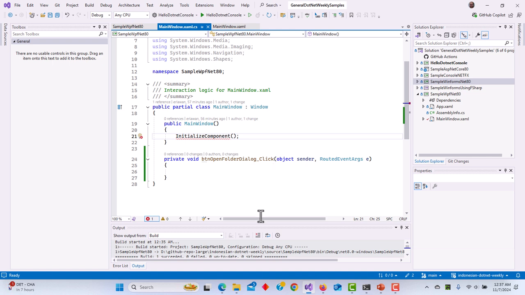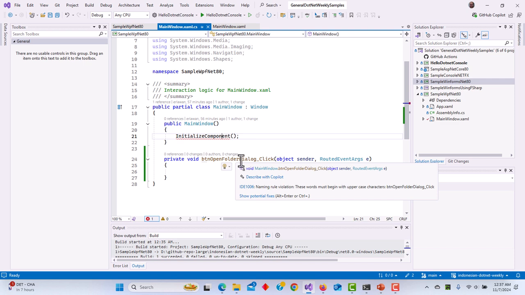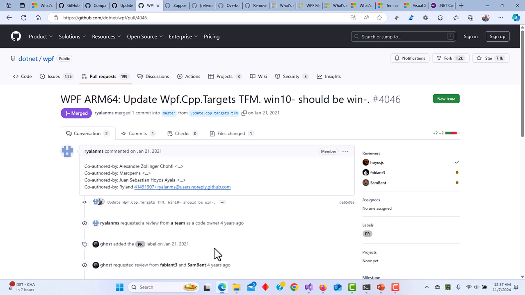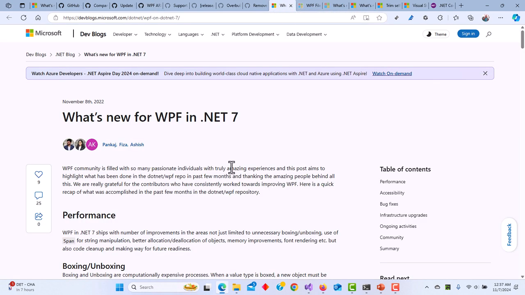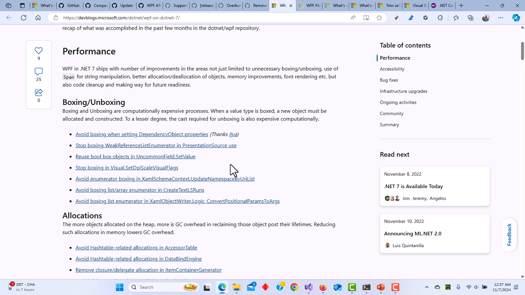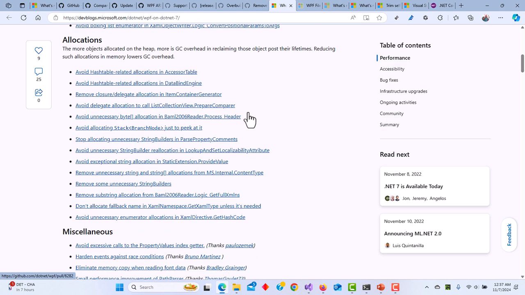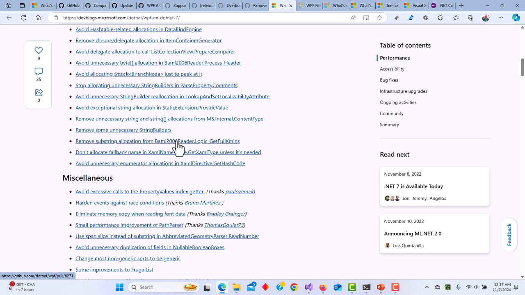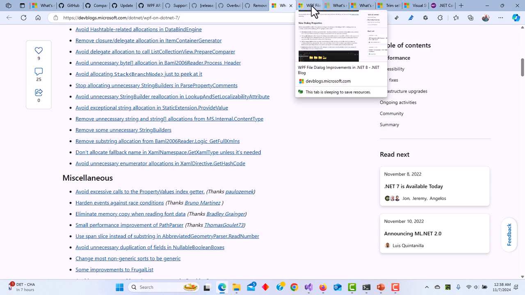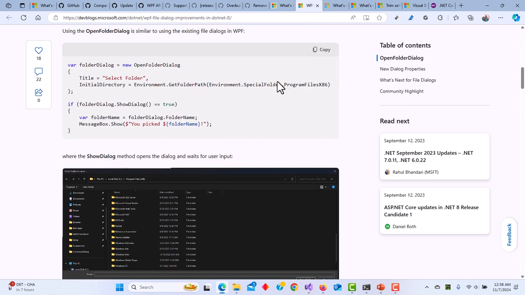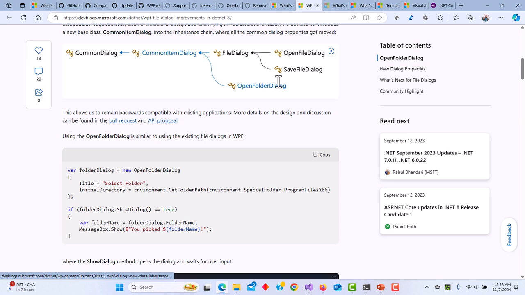Okay, the one I'm going to show you next is the documentation that mentions the OpenFileDialog. But for now, let's go to what's new in .NET 8 about WPF. So we have here WPF in .NET 7. This is the official blog of .NET. You'll see that it contains the details of the improvements, especially directly linked to the pull request of that improvement. And this is the official blog that describes the WPF file dialog improvement with the addition of this new open folder dialog.